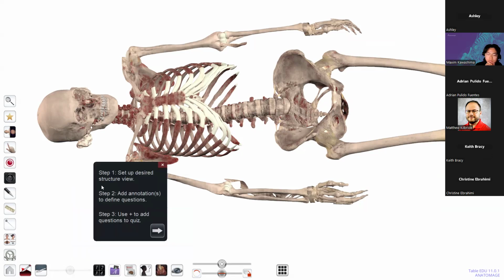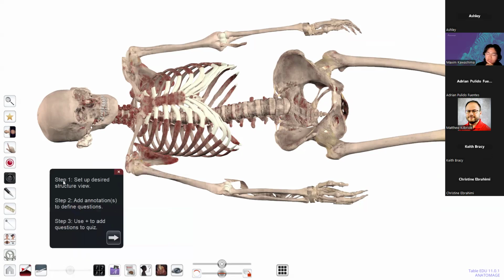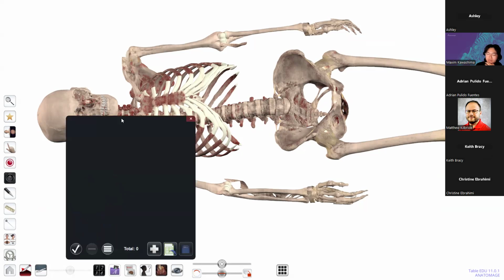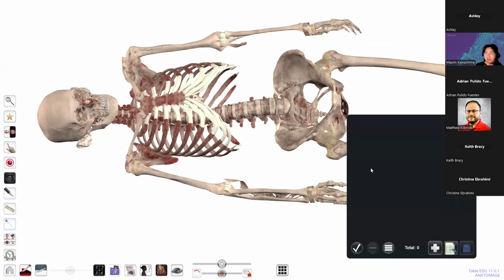Do the arrow button. First step, setting up a desired structure view, add an annotation to find questions. Step 3 is to use the plus button to add questions to the quiz. So pretty typical there. This is still pretty similar to what you had before.